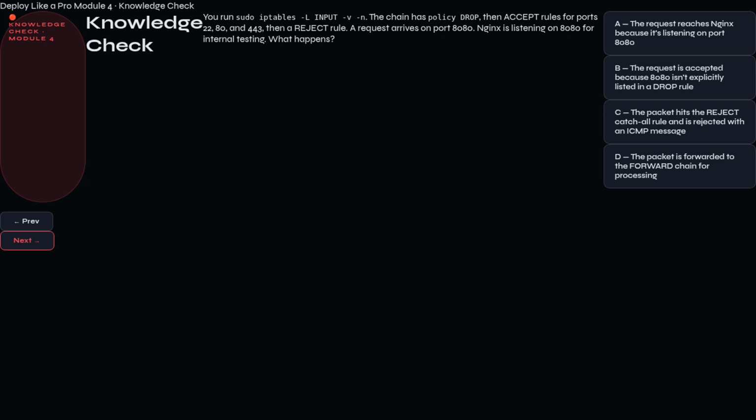Option A, the request reaches Nginx because Nginx is listening on port 8080. Nginx being installed doesn't override the firewall. The firewall acts before the packet reaches Nginx. Option B, the request is accepted because 8080 is not explicitly listed in any drop rule. This misunderstands how the policy works. The default policy is drop: packets that don't match any accept rule are dropped by the policy, not by an explicit drop rule. Option C, the packet is silently dropped by the input chain's policy.